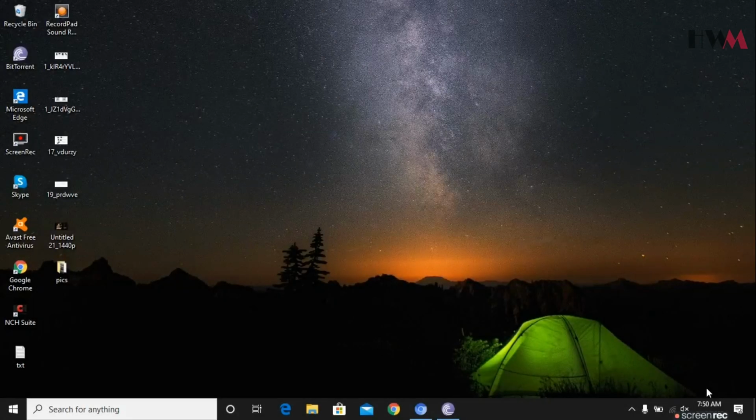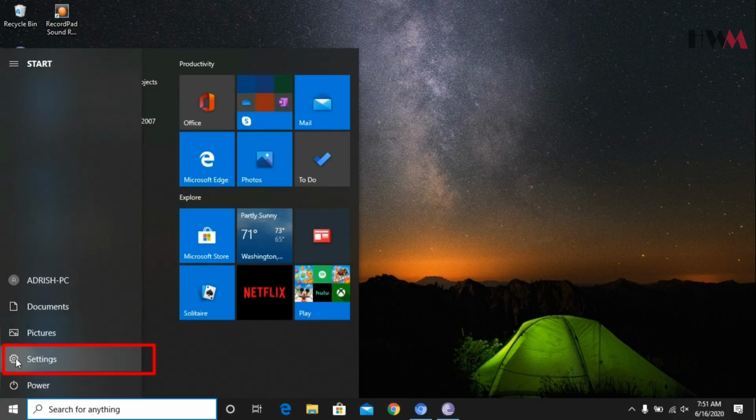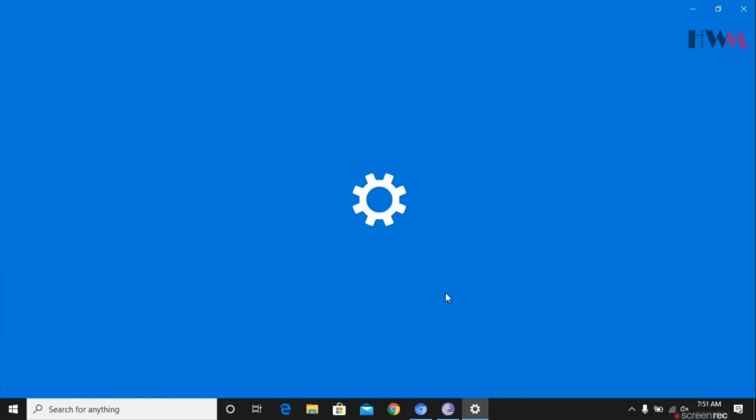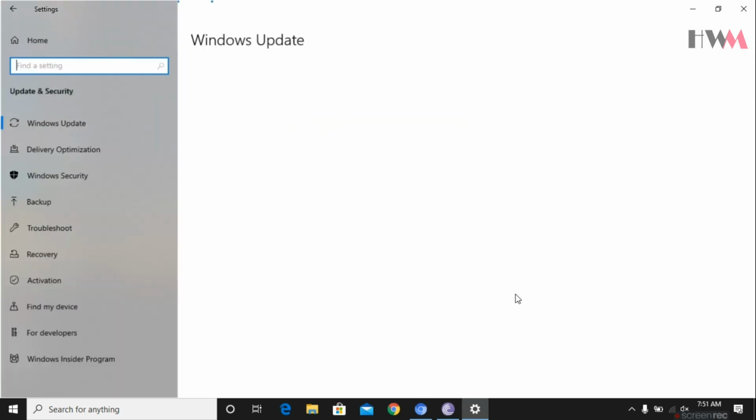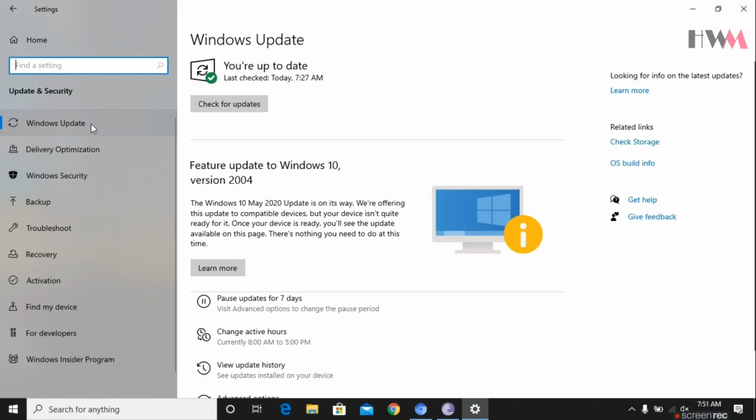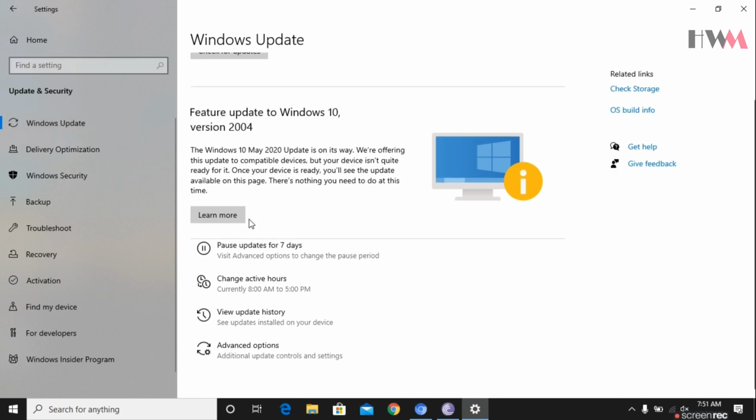How you can uninstall a particular update that is causing issues or causing your system to slow down. So first we'll click on Start and we'll click on Settings. After that we'll click on Update and Security options on the settings page. Now on the left side we can see Windows Update, we'll click on it, and after that we'll scroll down a bit and we can see View update history, and now we'll click on this option.